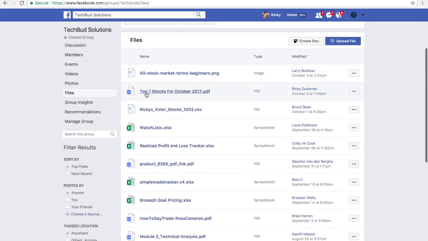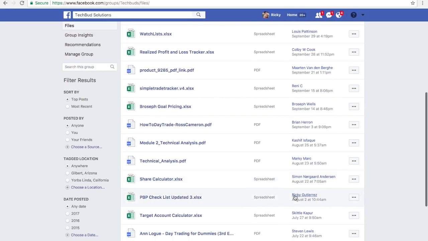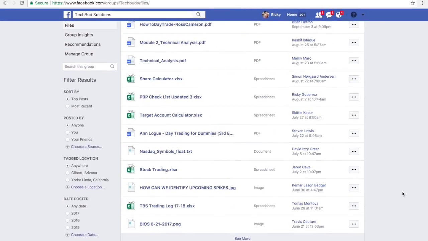This is the closed Facebook group, and then you simply search up what it is that you are trying to find. If you guys want to look for my top 7 stocks for October of 2017, you can see that it was posted by me. It's a PDF, and you can verify that, yes, that is the PDF copy that I'm looking for. Again, how do you find the PBP checklist? Well, that was posted by me August 2nd, and you can download it using that simple Excel sheet.